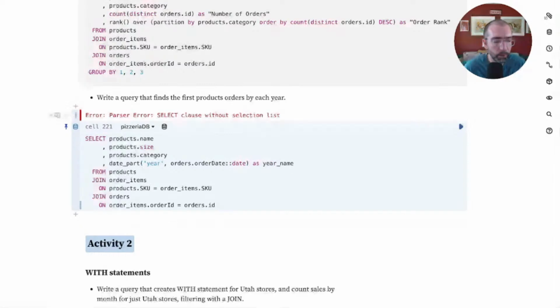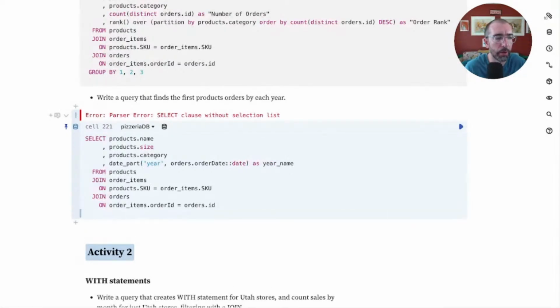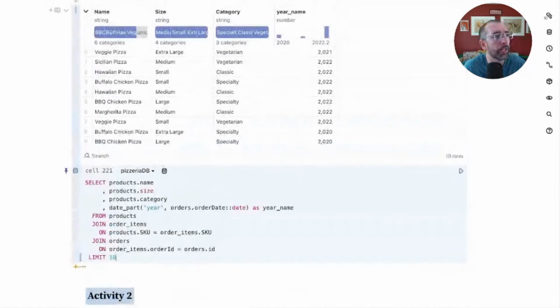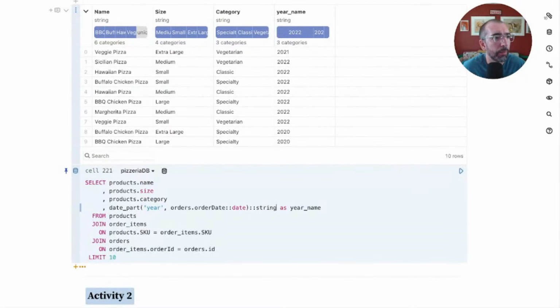And I don't want to run this whole query because it's going to pull all 2 million orders. Let me just limit to the top 10. Well, let's take a look at it. Okay, so there we go. It's pulling in the name, the size, the category, and it's pulling out the year from that order date. Maybe I'll just coerce this as a string, since year is more like a category than an actual number. So here we go. We've got 2022, 2021, 2020. Okay, great.